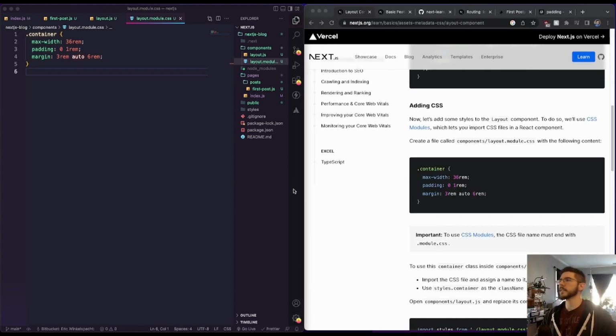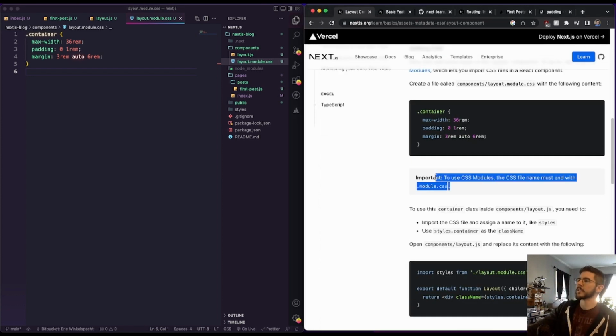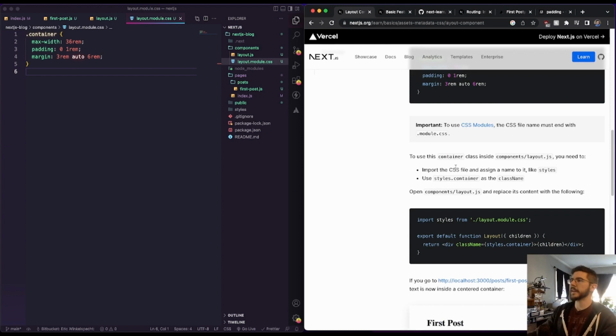So we've written our CSS here in layout.module.css. And here's our little note. This is our correct way to do this. Use CSS modules. The CSS file name must end with .module.css. Now, of course, to use this container, we're going to have to import, and then we're going to have to add a class name. Import the CSS file and assign a name to it, like styles, as we would import any other thing.